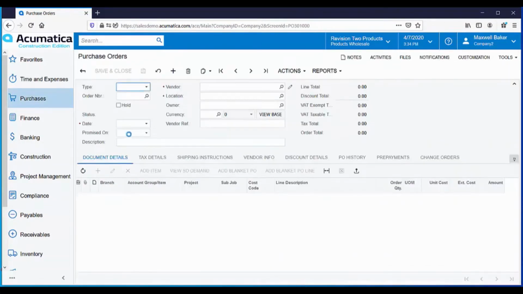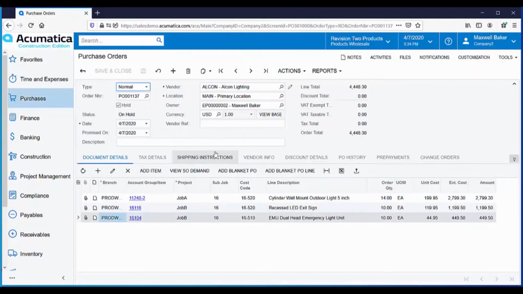There's an example purchase order already prepared. In this example, we're ordering some light fixtures for 2 jobs. It's very easy to enter a purchase order in Acumatica. In the header, you select your vendor. In this example, we're using Elcon Lighting. And then down below in the details area, specify the items to purchase. On this purchase order, we have some outdoor lights being purchased for job A, and we have some exit signs and emergency lighting for job B.